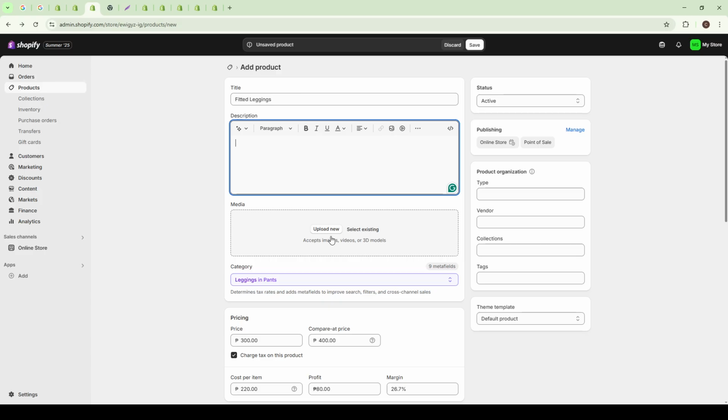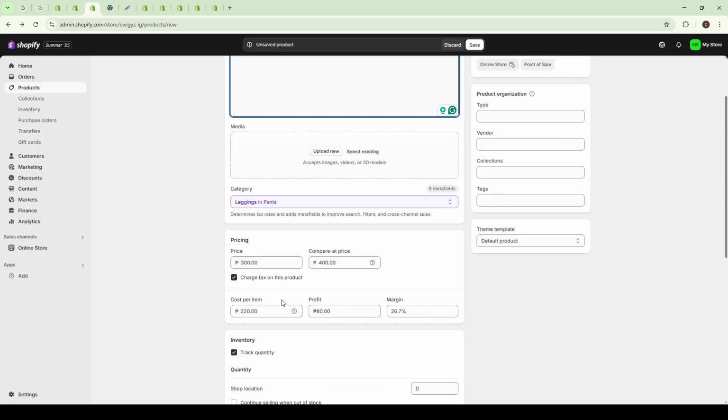Remember, visuals are key to catching a customer's eye, so make sure they are clear and reflective of the product's quality. Pricing is next on our list. Enter the product's price and decide if you'll be charging taxes on it. This is straightforward but crucial for sales transactions.